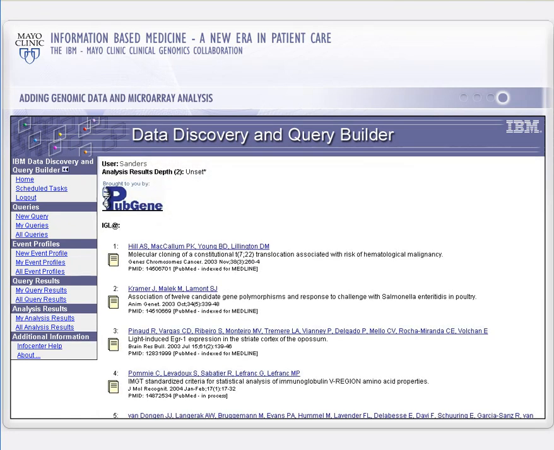The results of this gene literature search show summaries for each article, and on this page, Dr. Sanders has the option of selecting an article to review the abstract in more detail. As he was interested in AML, a hematological malignancy, the first article, by Hill and colleagues, immediately attracts his attention.